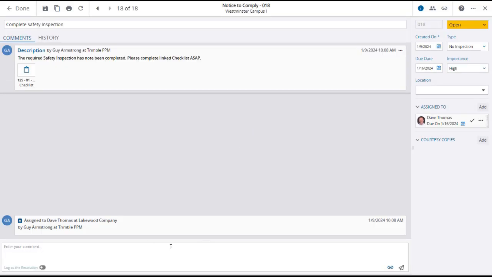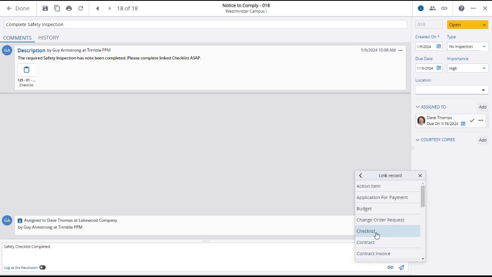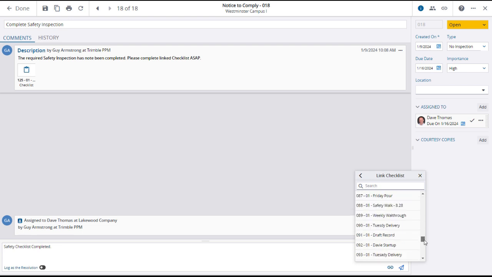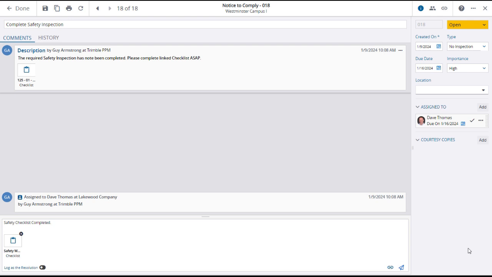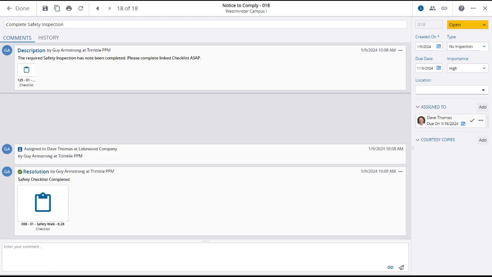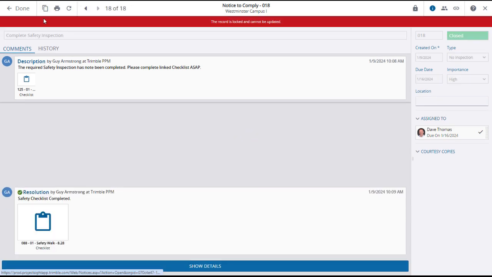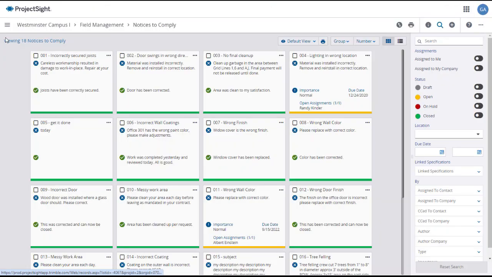In response to the notice to comply, the assignee can enter a comment explaining what actions have been taken, then attach a file or record in support of the response. In this case, an inspection checklist. If this resolves the issue, the Log as Resolution switch can be thrown, and then the response posted. The author or approver can also change the status to closed, if appropriate, then click Save and/or Done to preserve the record and return to the Notice to Comply main page.